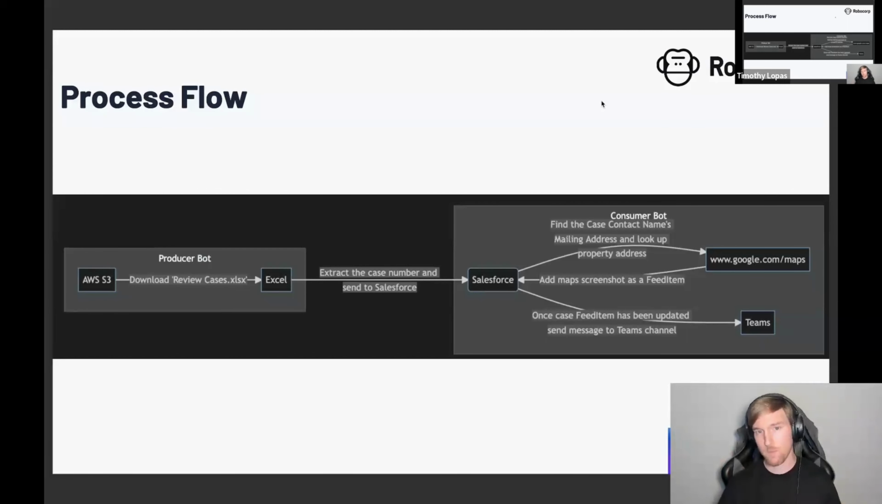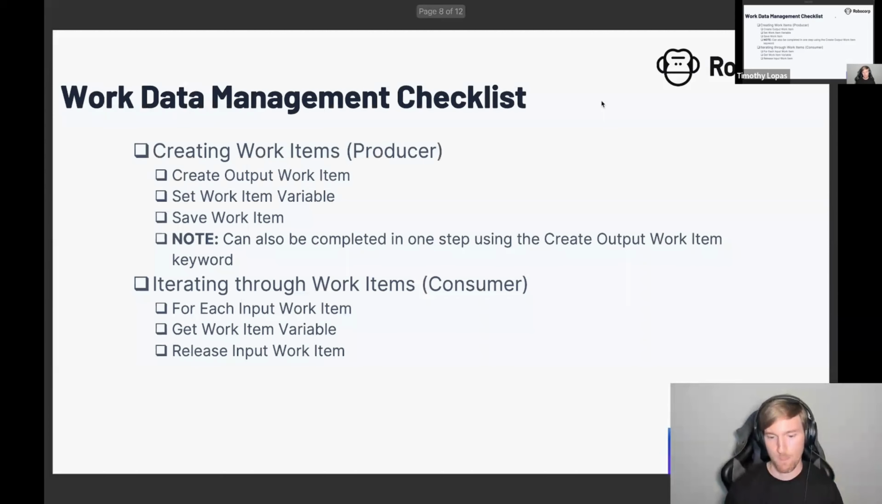So that's what we're going to be doing, and I'll show you the original code into the updated code when we get into that here in just a little bit. Now, what I also have here, and these are the important things that I just want to highlight for producer consumer, is this work data management checklist.